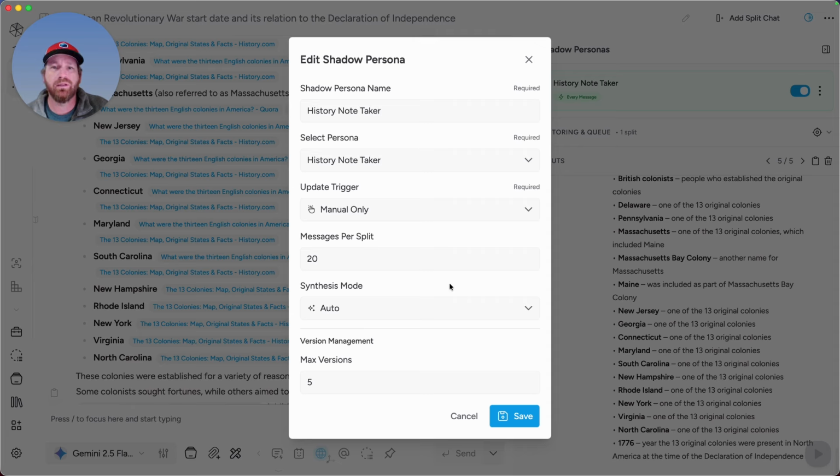I don't really need the shadow persona to provide its own updates after every single response that I get from the main model. Sometimes that might be a little bit distracting. In this case, maybe it is. So I'm going to just set that to manual only.